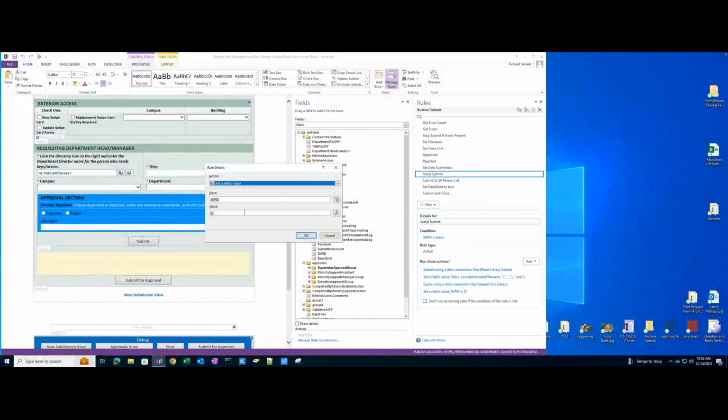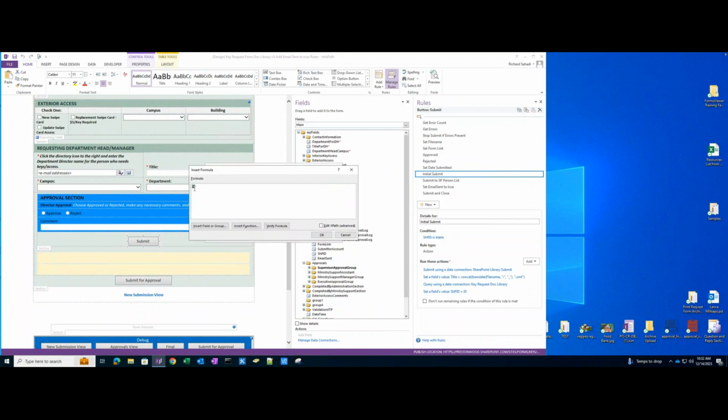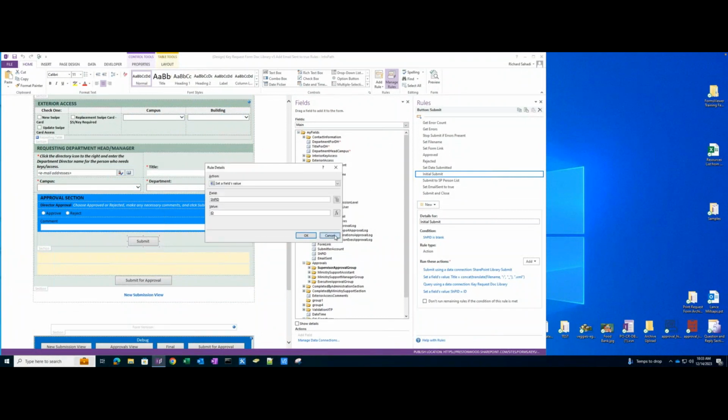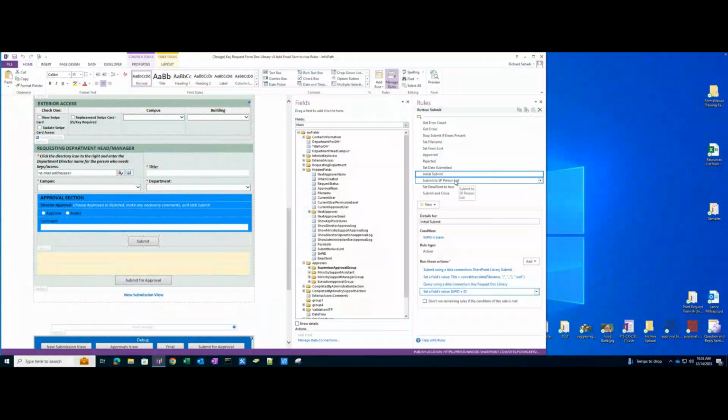If we just click on that, so this ID field is pointing to our key request doc library data connection, right? And it's getting it from data fields ID right there. So that's how it's getting that. And then the next rule is submitting to that mapping, I guess. Yep, that's your submit to SharePoint list command, and that's the one that's updating your person or group fields right there.